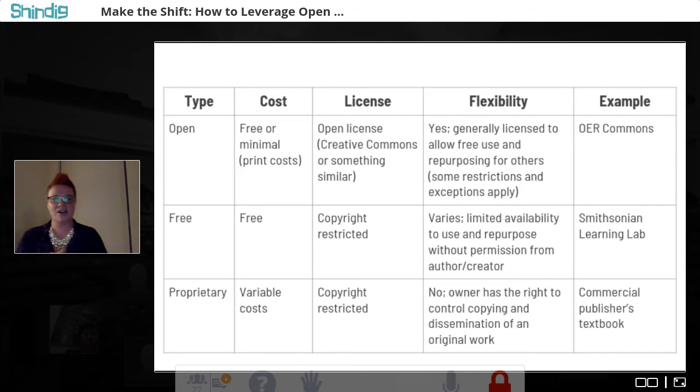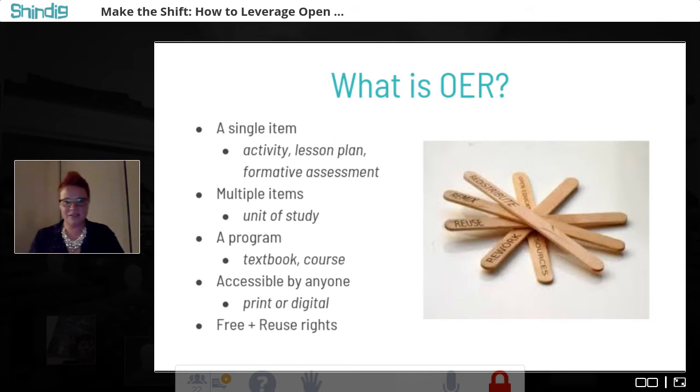So the next slide talks about open. What are these OER, and how do we even find them? I guess we're going to get into that, but what are we even looking for? It can range from a single item, which could be a formative assessment, a pre-assessment, an activity, or a lesson plan, so that we build it out into a full unit of study. I taught second grade, so I taught my geometry unit and we were looking at fractions.